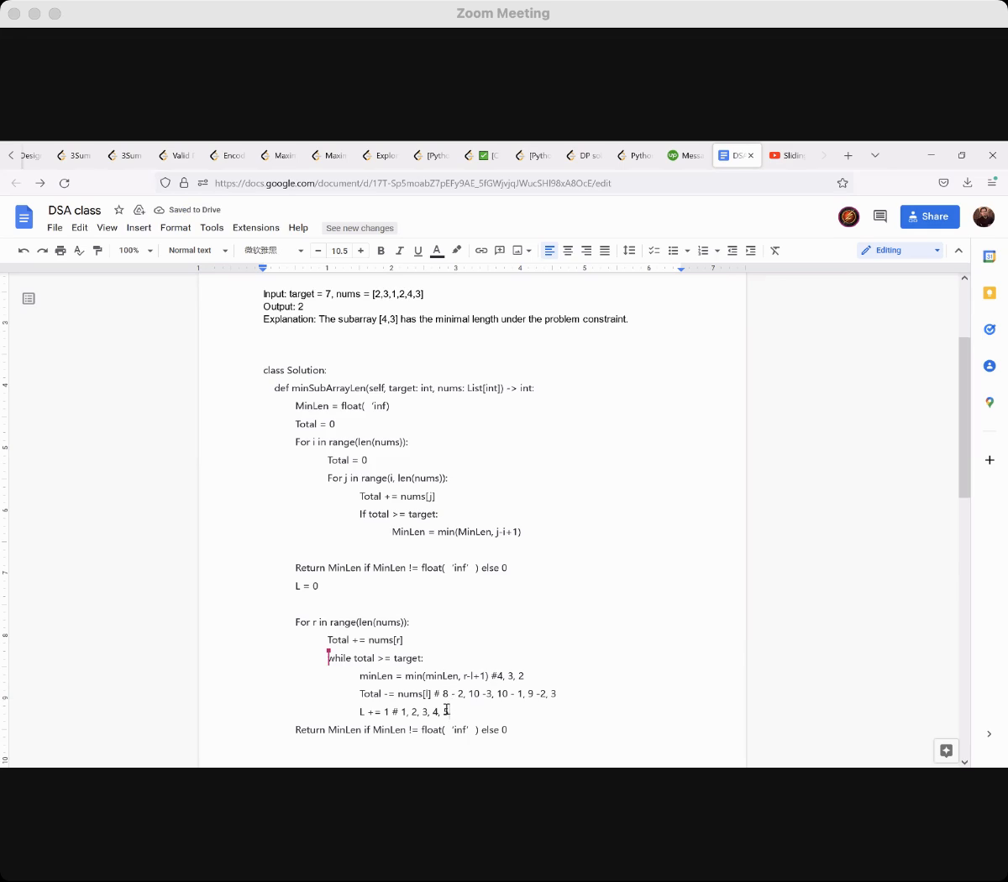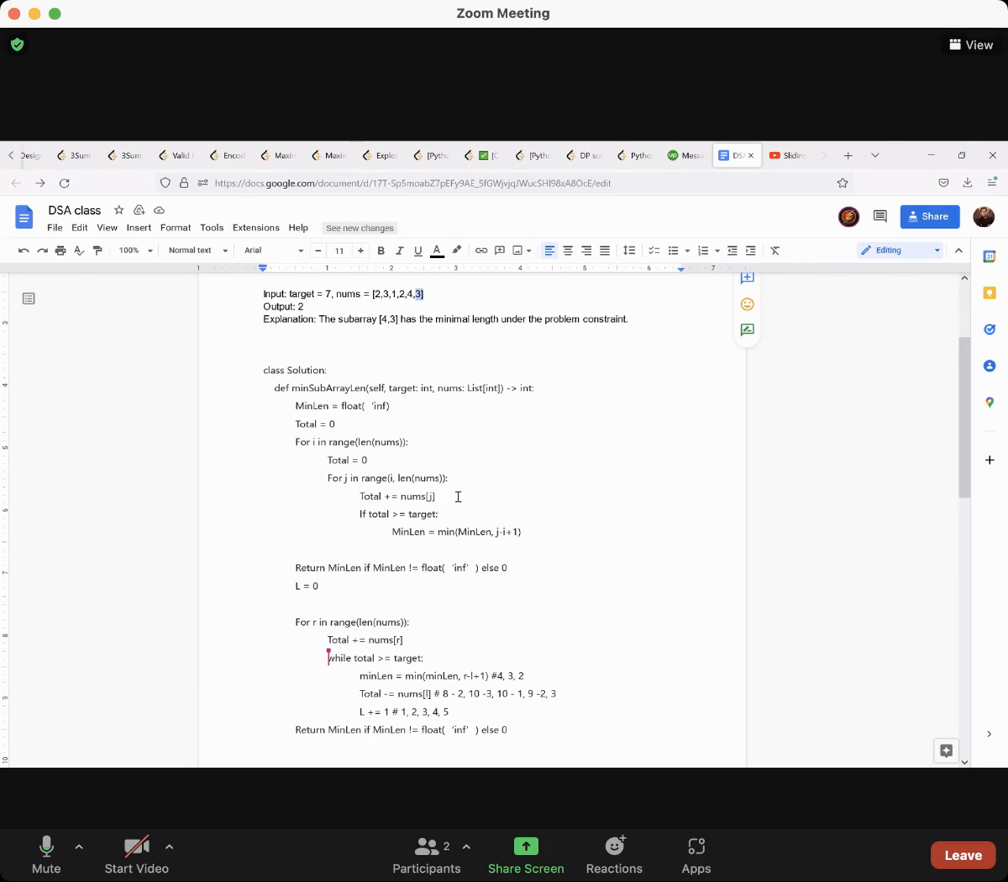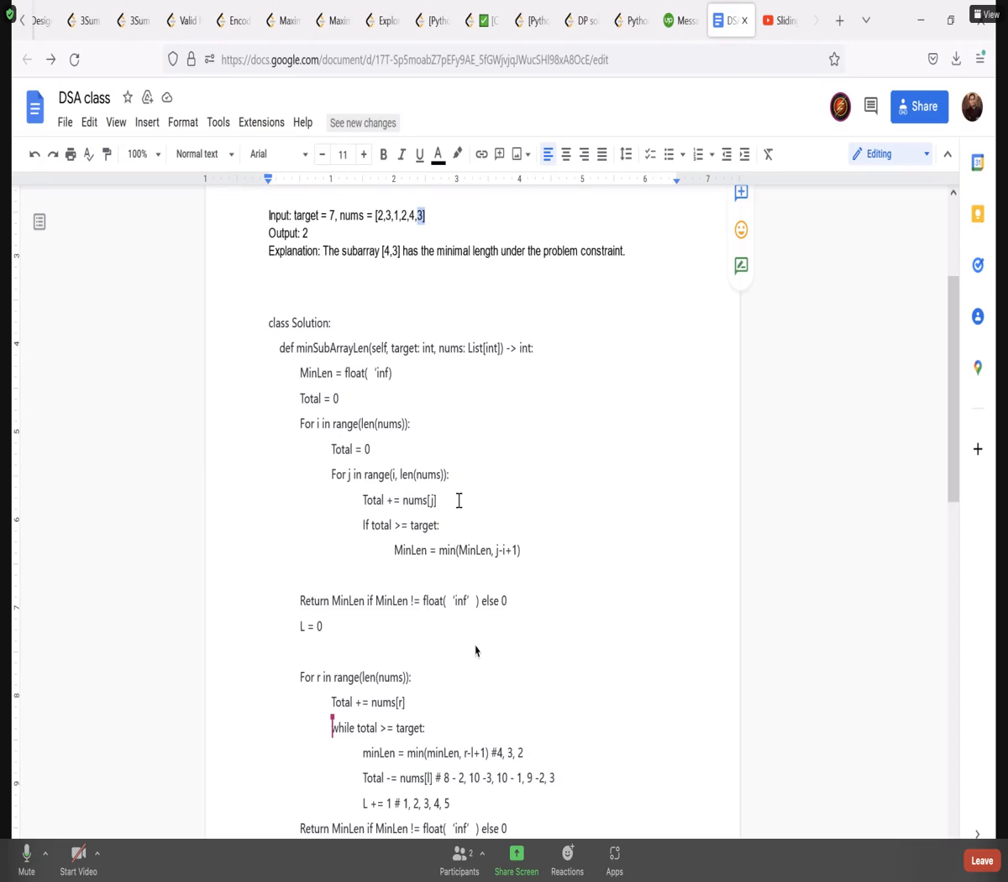By the time it's coming here, it's only 3, and it's breaking the loop because the total is less than the target. So this is correct now. Now the solution is perfect.